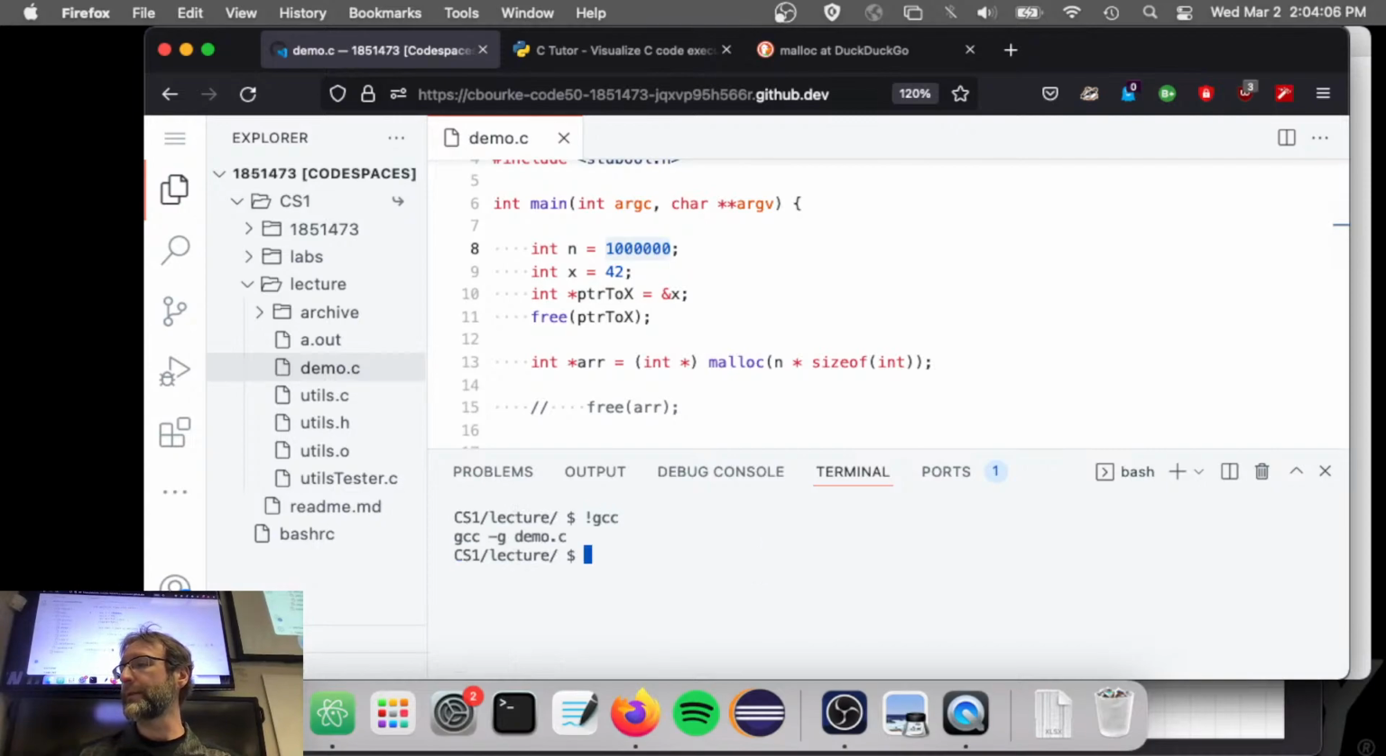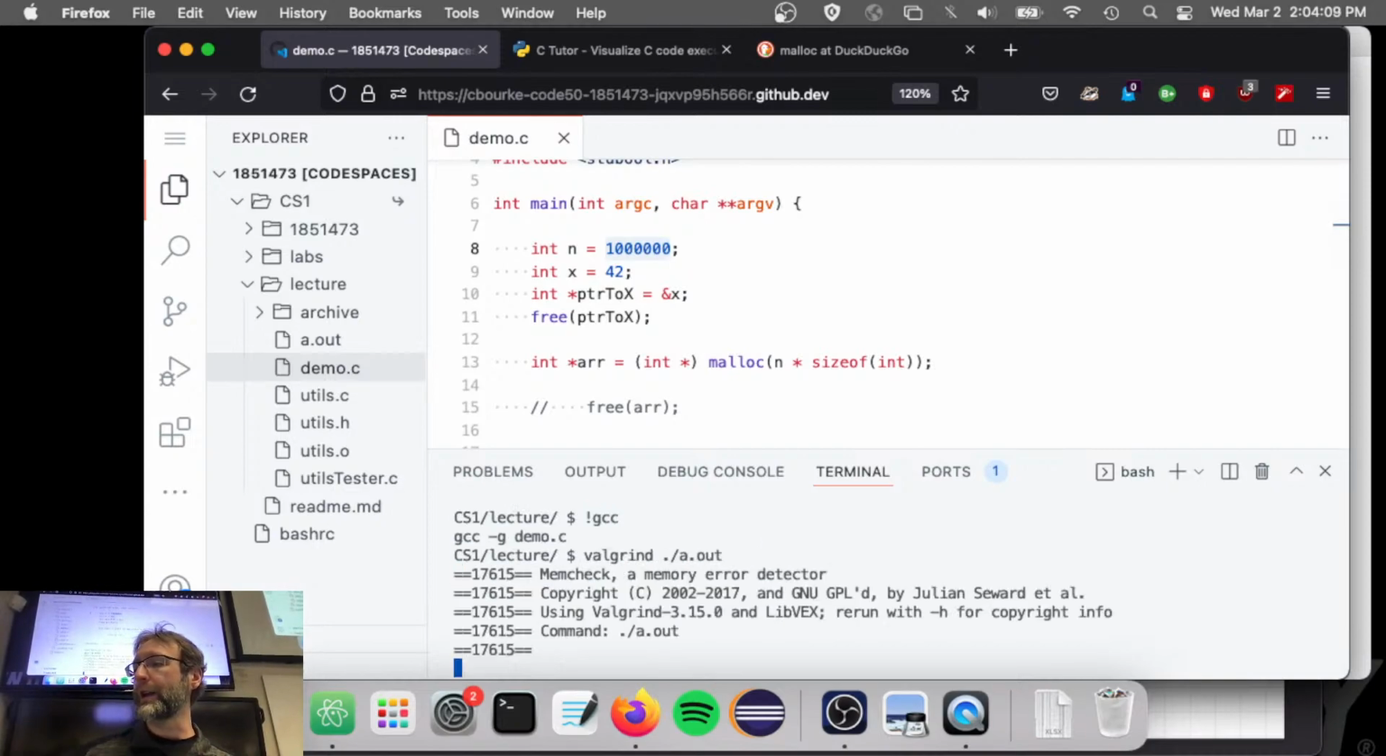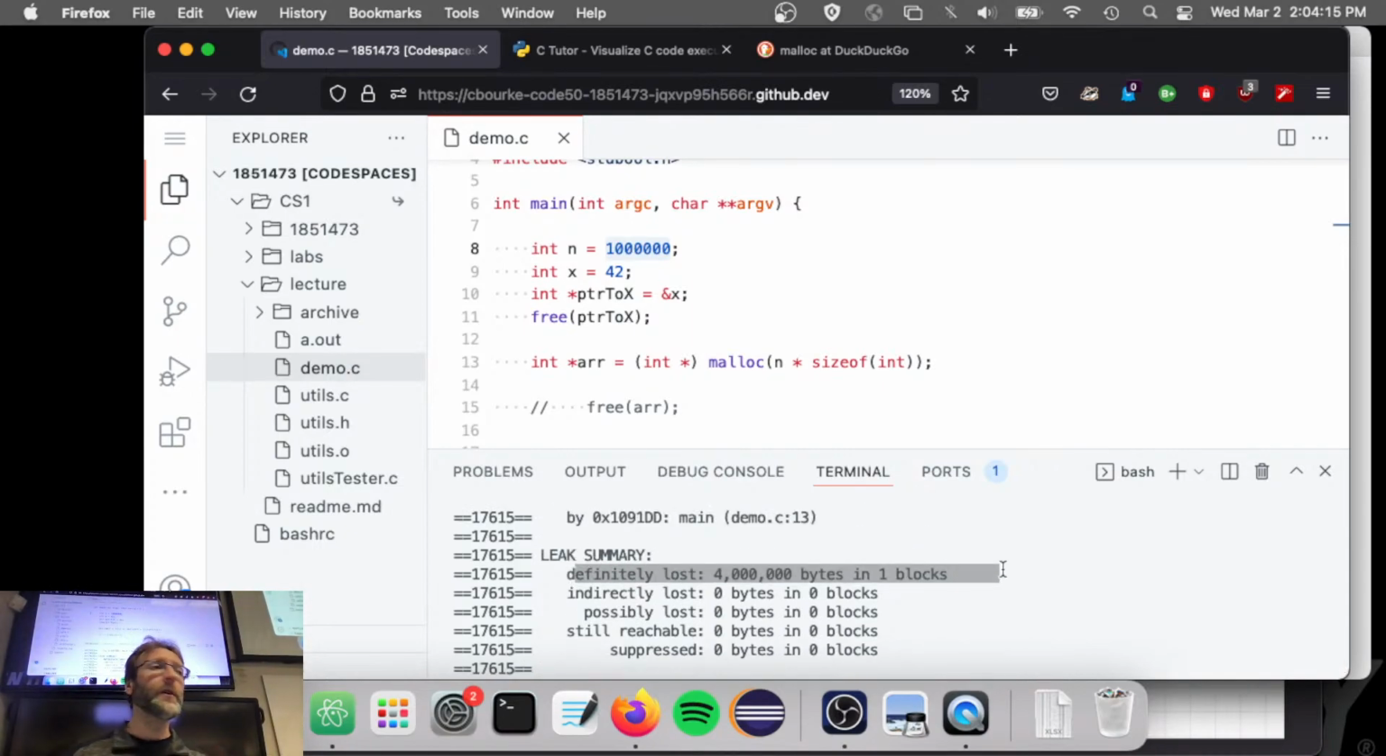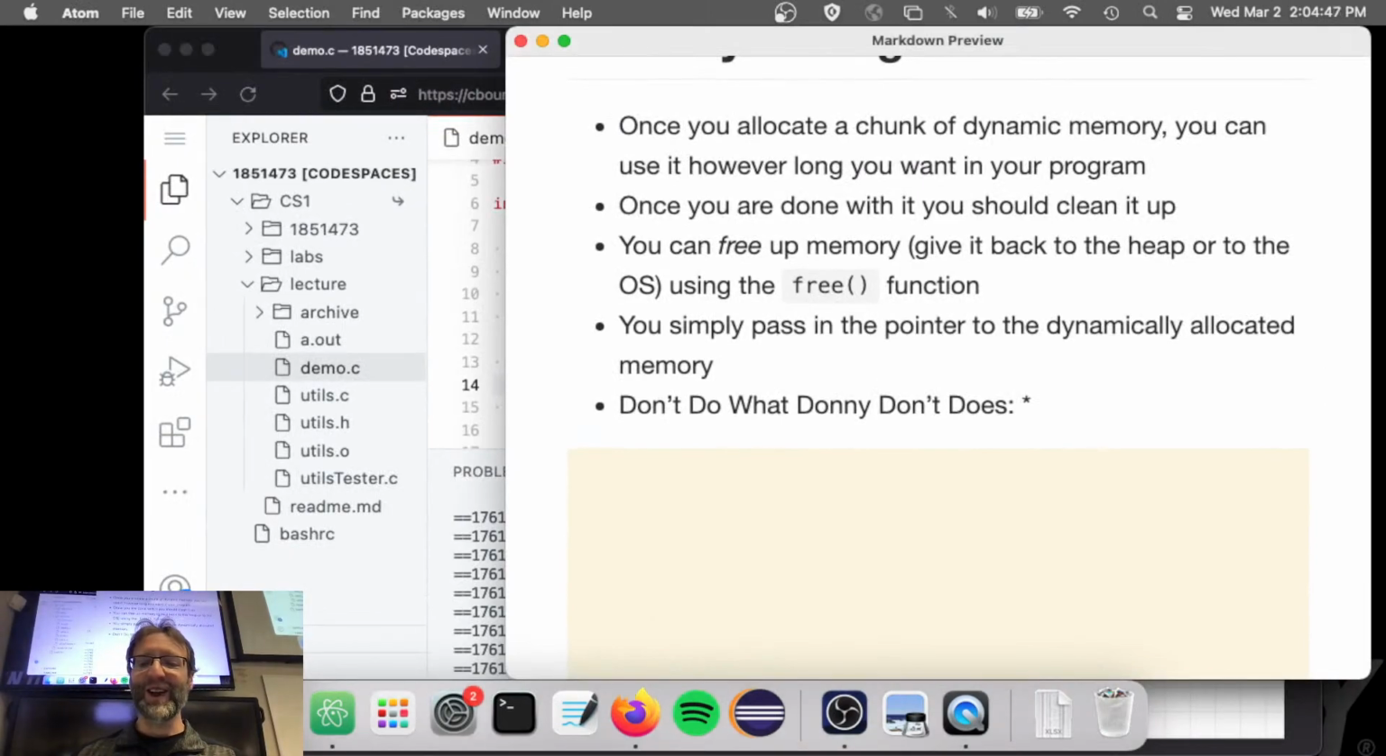So GCC, run it through Valgrind again, and I get 2 errors in 2 contexts here. Definitely lost 4 million bytes in one block, because I never freed that up. This is going to be used later on when we start detecting memory leaks. Not this week, but in next week's lab when you work with arrays. You'll run Valgrind, see what's happening, fix it, and run Valgrind again to verify that it's fixed. That's a dynamic analysis tool, and you use it when you actually run the program. Good questions, but you're getting ahead.